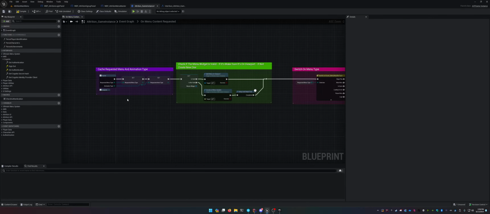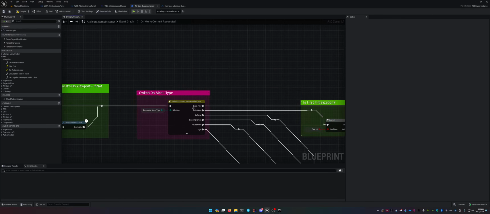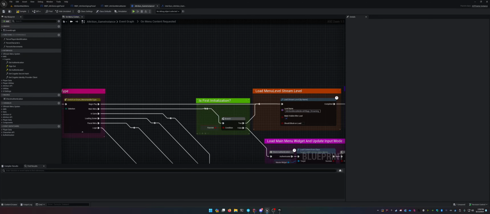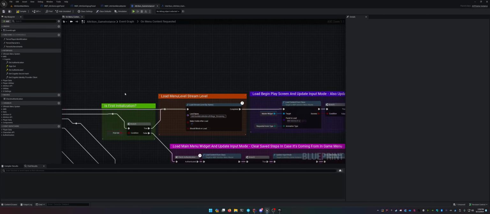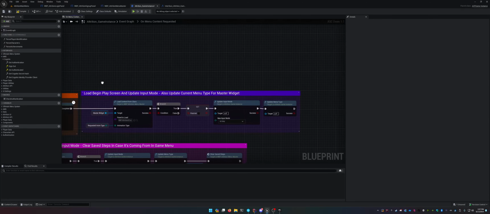So, get menu content or on menu content requested. This is what all the menus use and should use to display a new type of menu. The default flow is coming in here. You start on begin play, right? And you come through here, and for main menu, if you need your first init, you go through here, and this is your begin play screen right here.